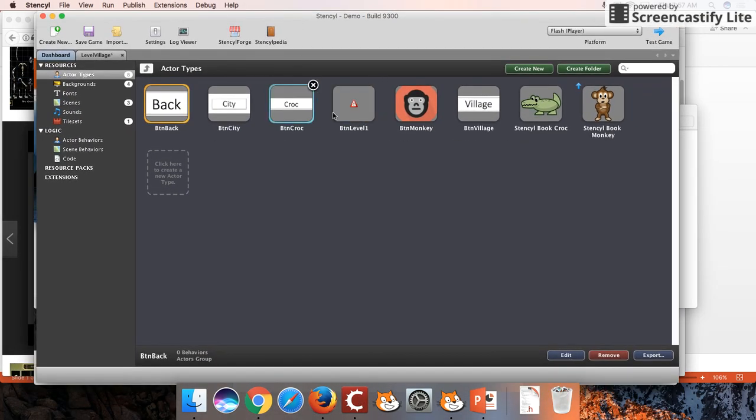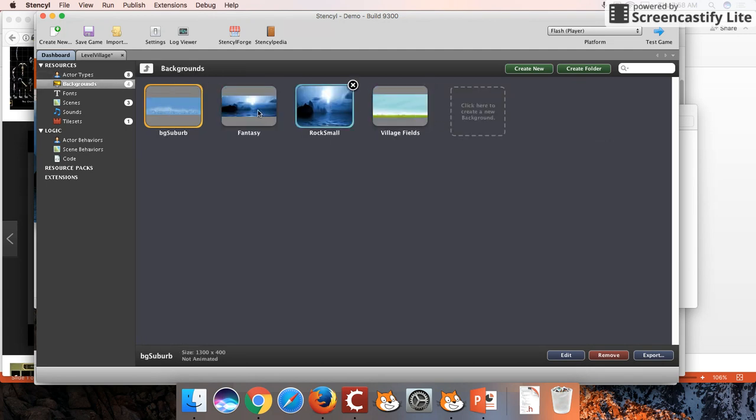Hey guys, welcome to a three-part series of our Stencyl tutorial on how to create a selectable inventory. And we'll also look at some additional things at the end of the tutorial on how we can create some cool bullet effects. So let's get started.